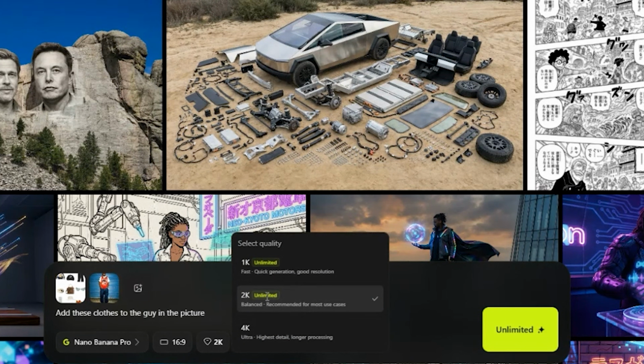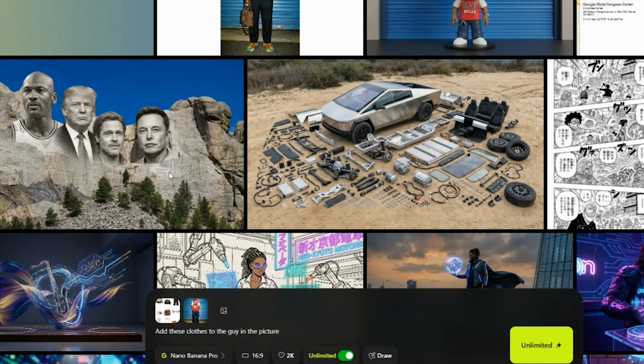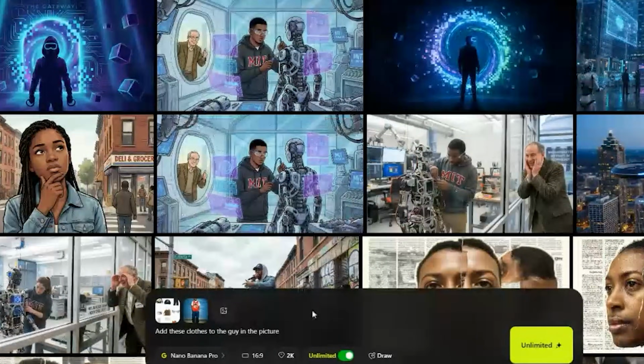They give you unlimited up to 2K, but you could do 4K if you want to actually pay for a little bit with a little bit of credits. And you want to make sure you have this unlimited icon selected when you do that. So pretty cool. And there's a lot that you can do with this.